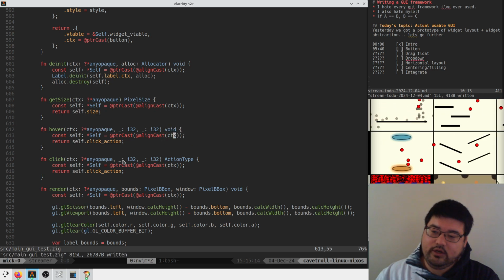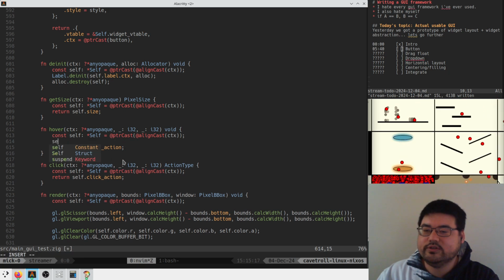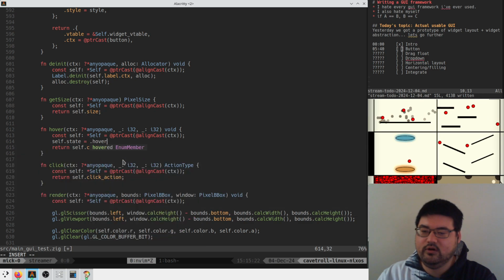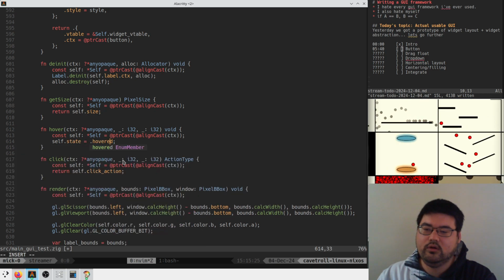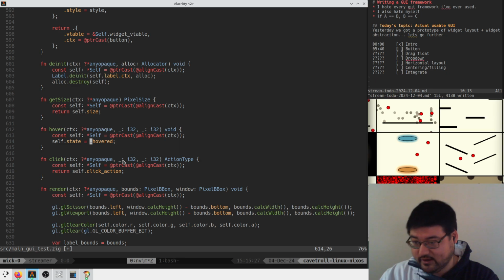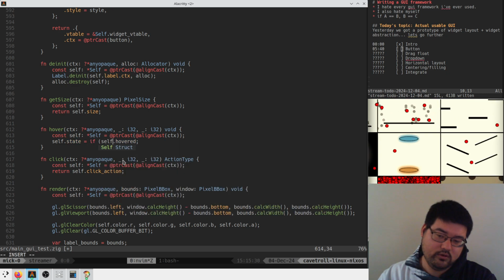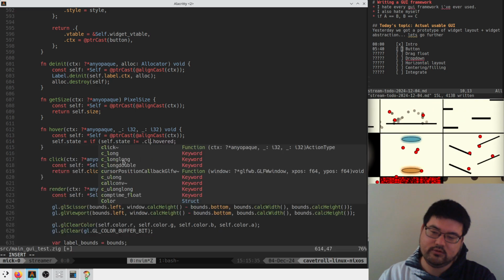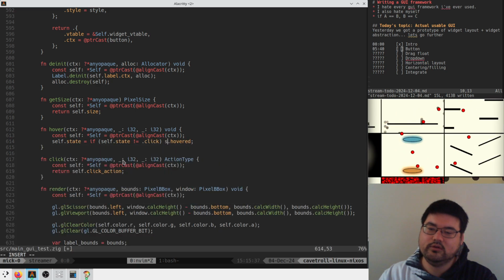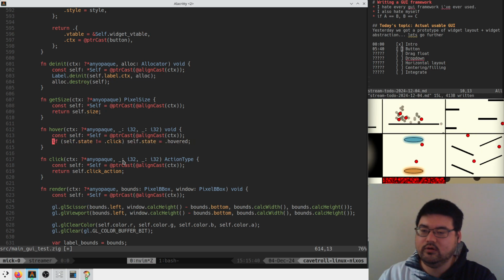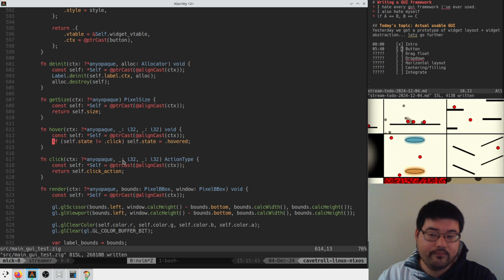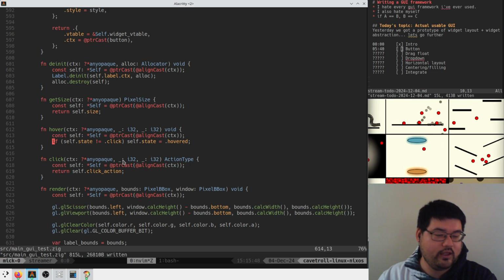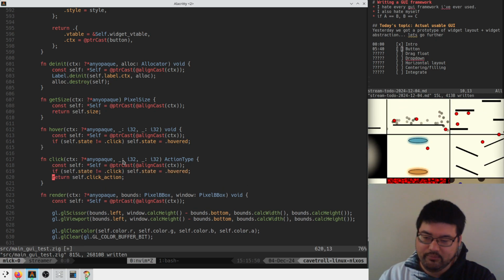Okay, and on here on hover, self state is equal to hover. And we're only gonna do that if the click state isn't set, if self state is not equal to click. Okay. Keyboard selection, i.e. border. I guess that is a thing that we will have to support at some point, but maybe not yet.